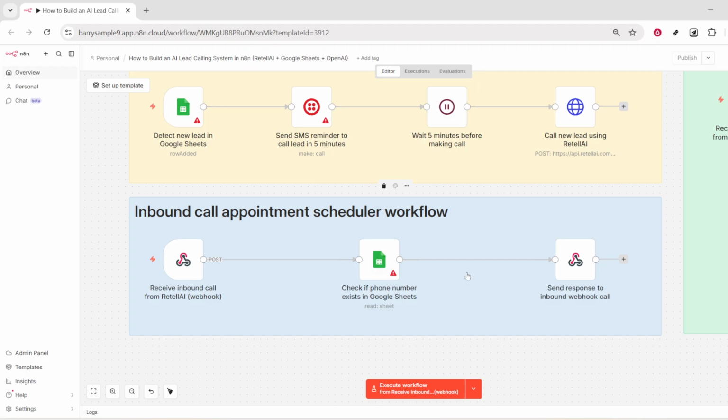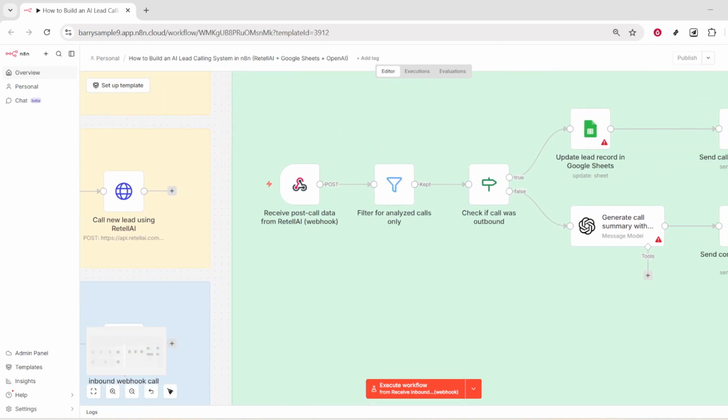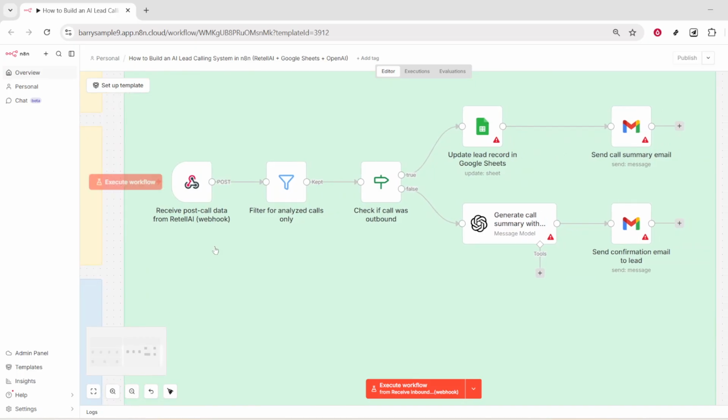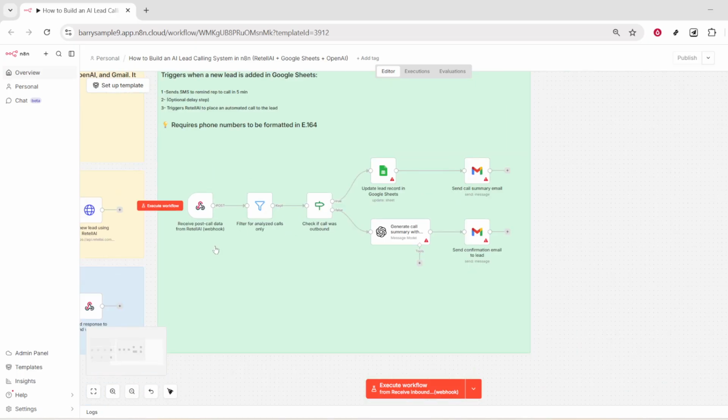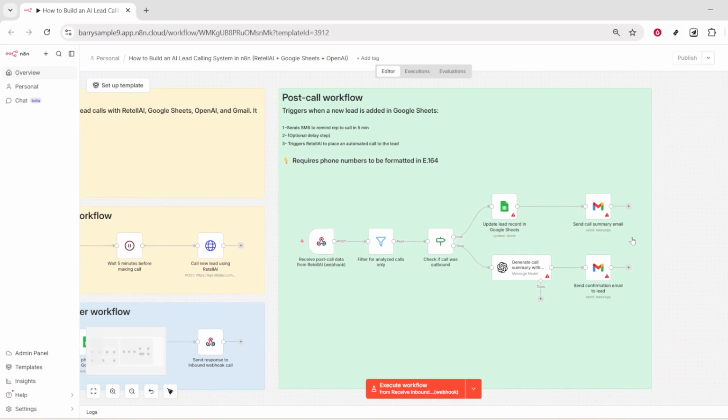Finally, we handle post-call processing. After a call ends, Retell AI sends a webhook with the transcript, automated analysis, qualification result, and any appointment availability. A filter ensures we only continue once the event indicates the call has been fully analyzed. From there, an IF check routes by direction.